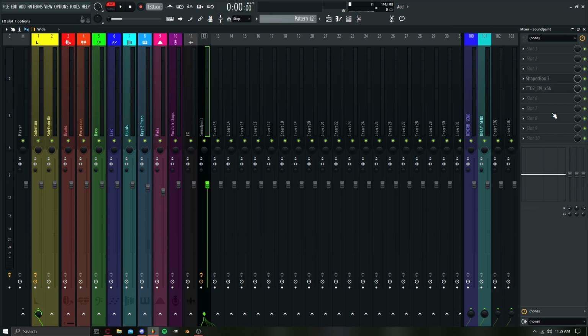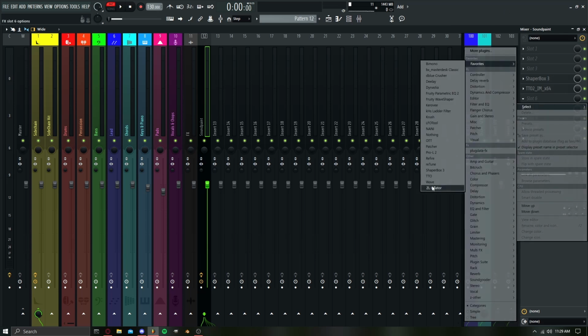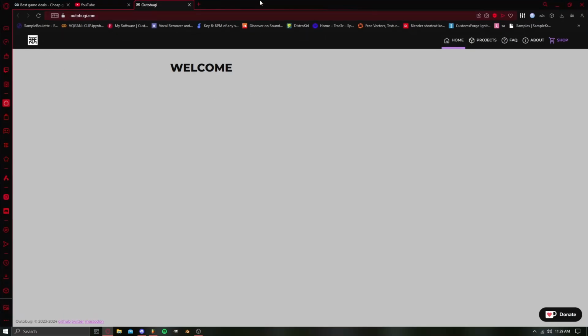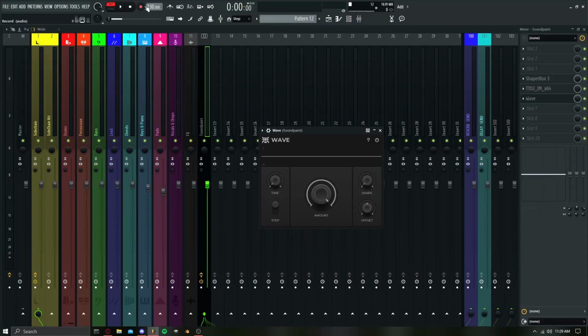Okay, so I'm going to show you something really cool. This is a free plugin. It's very simple. It does its job very well, and I like the design of it. It's made by this company here. Anyways, here's what it does. It's kind of like a volume envelope thing. Very simple controls, but it has an offset for panning.